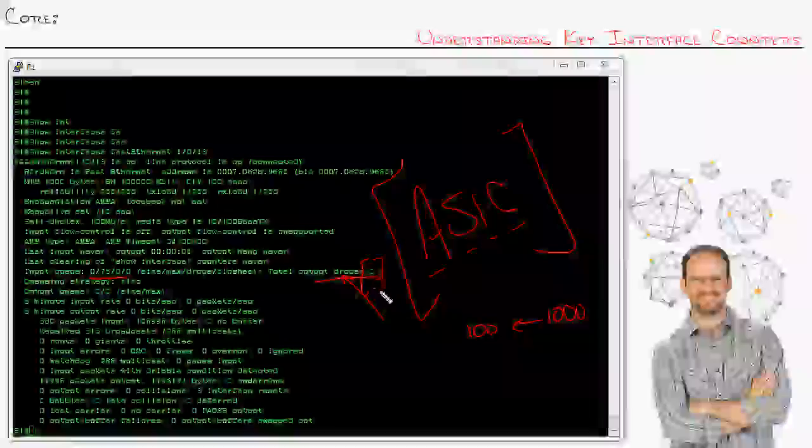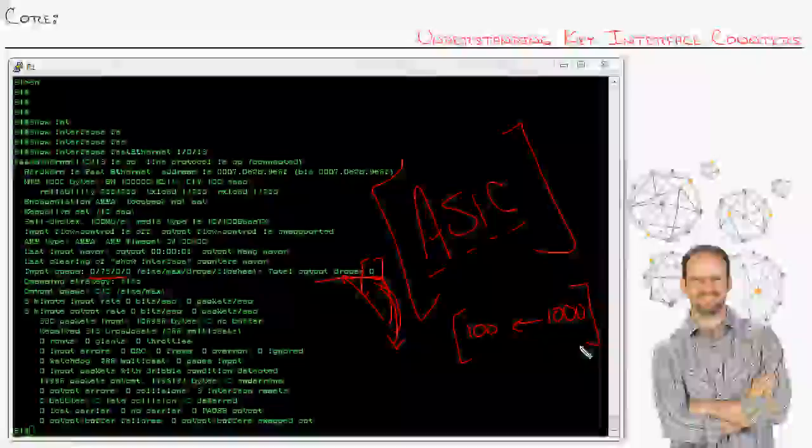Or I'll look, is there a bunch of output drops, meaning the switch was trying to send something, it didn't have the ability to, so it ended up dropping the packets. That's typically indicative of a speed issue.